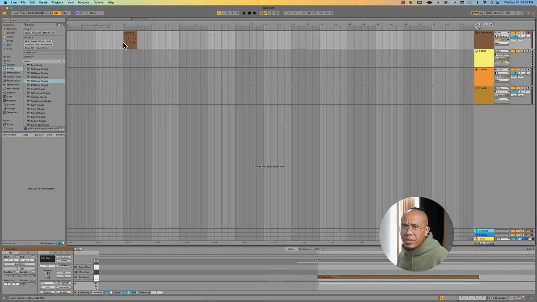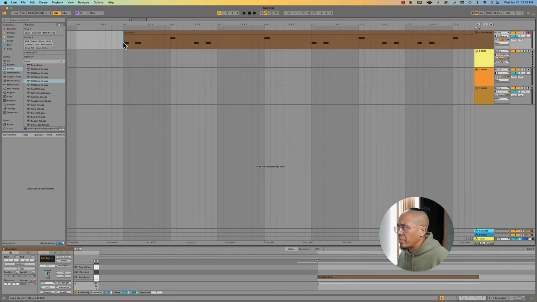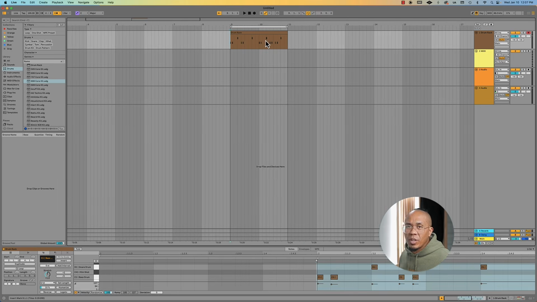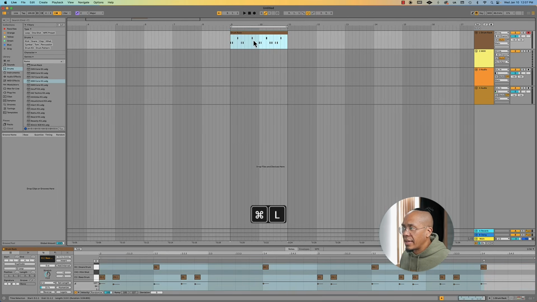To zoom in and out, you're going to use plus or minus on your keyboard. Now I'm going to do loop playback, Command L, and let's turn off the metronome.